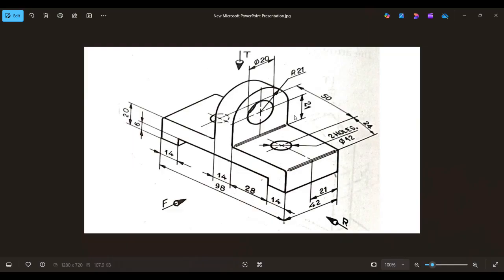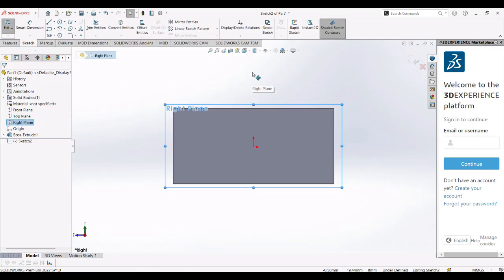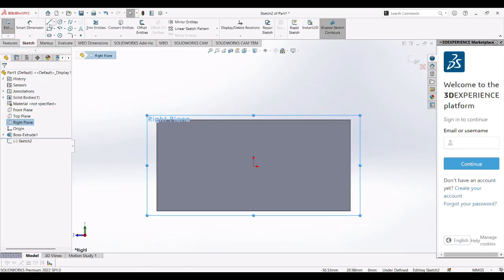This height is 21 mm, we can see here. At the center, there is one circle followed by a semicircle. Circle of diameter 20, semicircle of radius 21 mm. Let us try to obtain the same geometry. For that purpose, select the right side plane. You can see the right side plane is exactly at the center. Select this one, go for sketch option. You can zoom in and zoom out for better visibility.